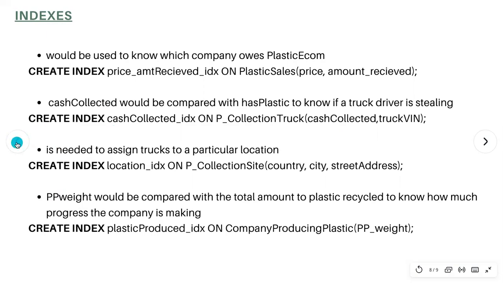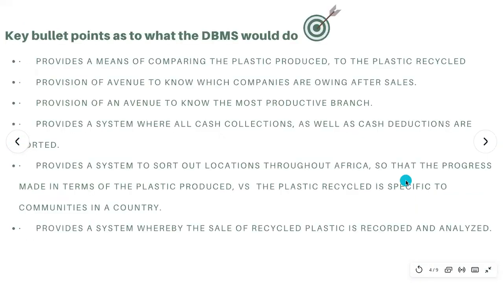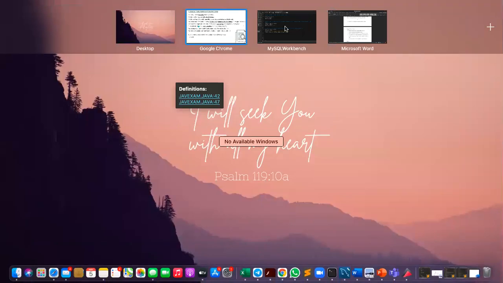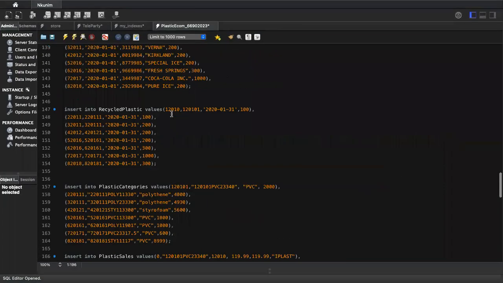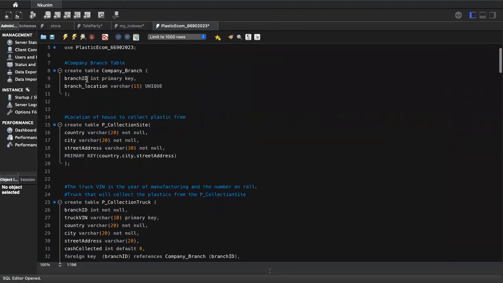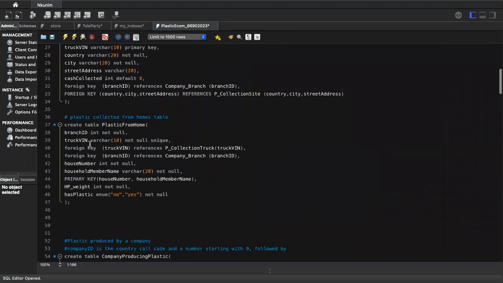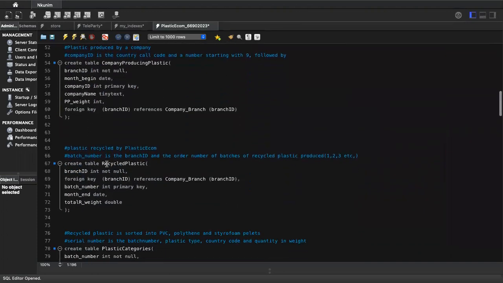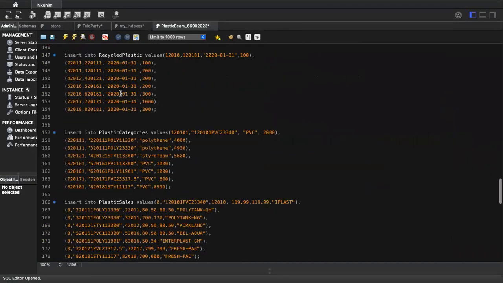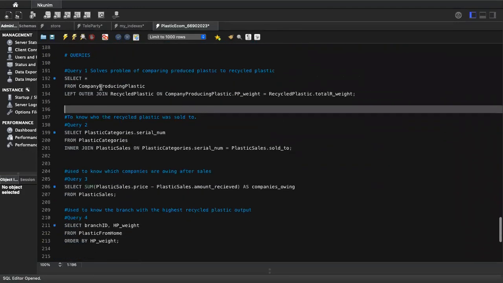And all these tables are actually already defined here. But let's go to the SQL code. So now we have our tables as declared here: the company branch table, the collection site, the collection truck, and recycled plastic and plastic sales, and all that was in the ER diagram. And so now we have these queries.